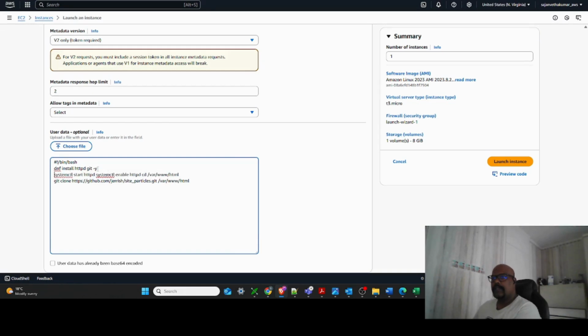This line says that it will install the Apache web server, then start the web server and enable the web server, then change directory into this location, which is the default web page location. Then here we are cloning this GitHub repository and moving it into this location. Okay, now I'll launch.